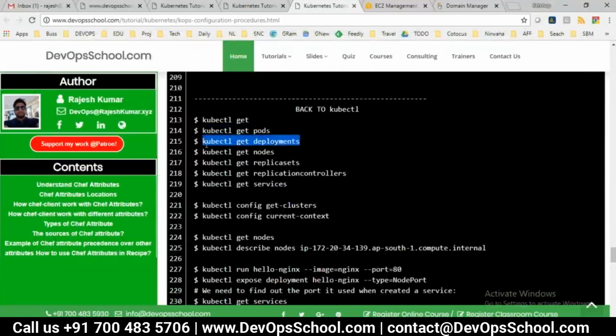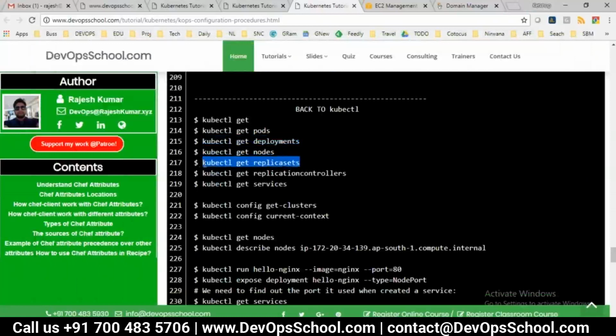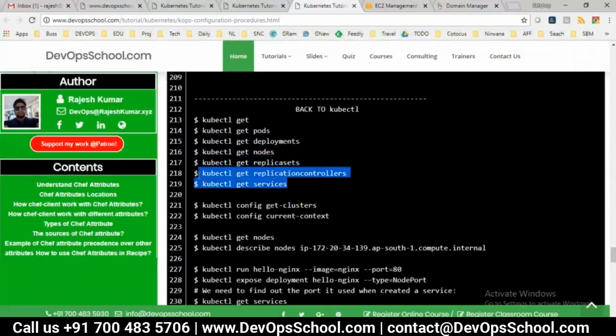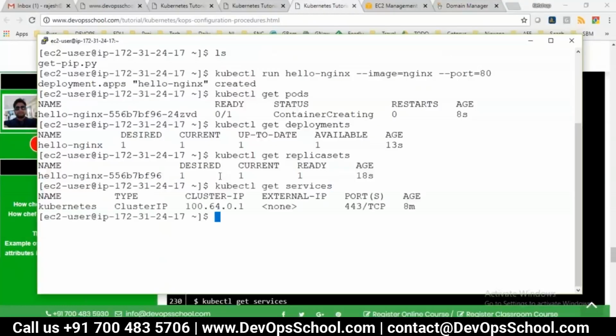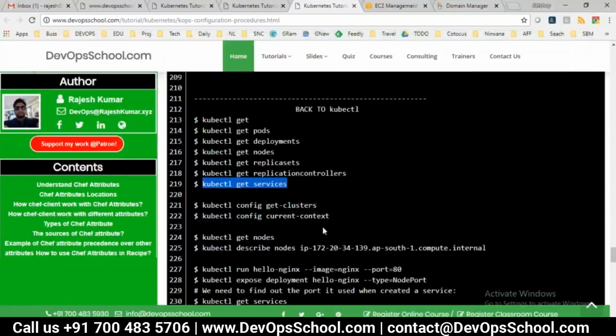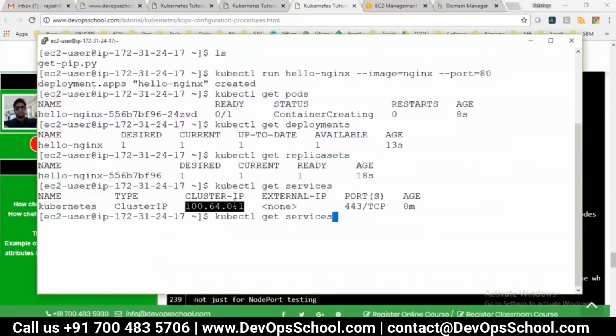Right now you get one deployment, and here you get one replica set, because the replica set comes from the deployment. And services, I have created none right now, but you get one service which is from Kubernetes, which is the older one. It comes with the cluster itself. So I have not created any cluster services right now.